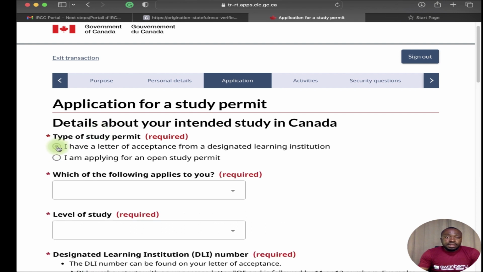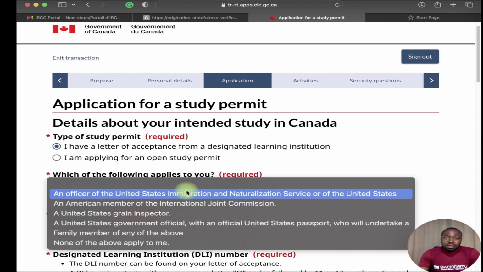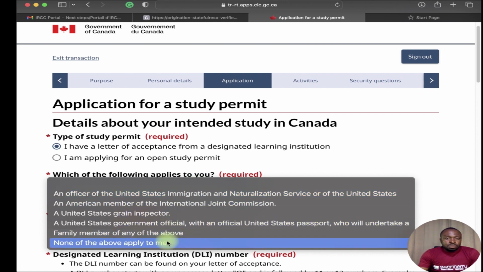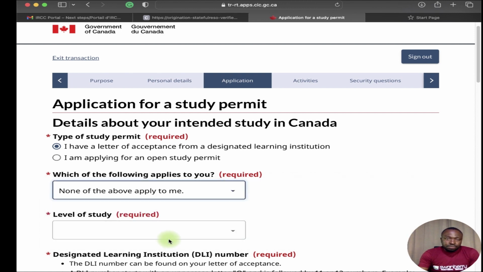So you click, I have a letter of acceptance from a designated learning institute. Now, which of the following applies to you? Probably none. But if you are an officer of the United States or you're an American member, just go through the list. But most times it's none of these apply to me.